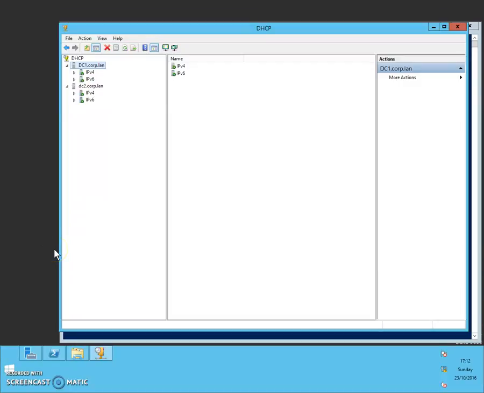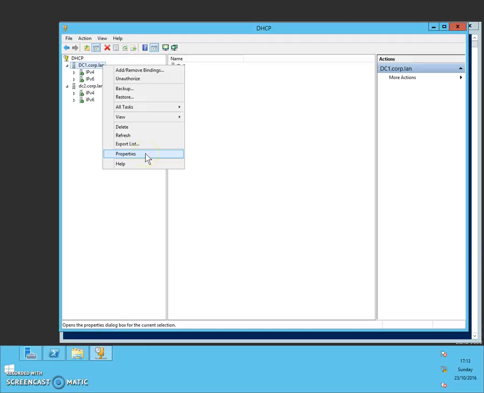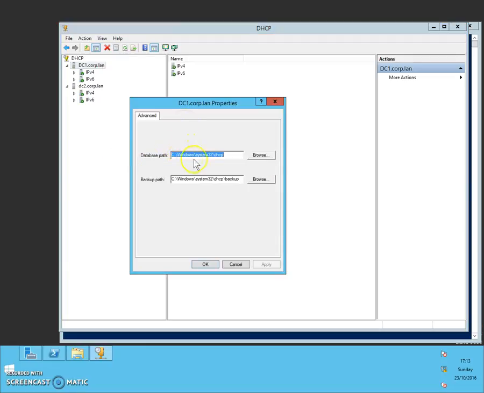Okay, in this demonstration today I'm going to show you how to configure your newly installed DHCP server role. So I've got open here the DHCP snap-in, and I'm just going to show you to begin with. We right click here on the DC1 server and properties. It's going to show you where the database path is. So this path here is where all the information that is set on your DHCP server is actually located on the server itself, and then also where the backup directory is.